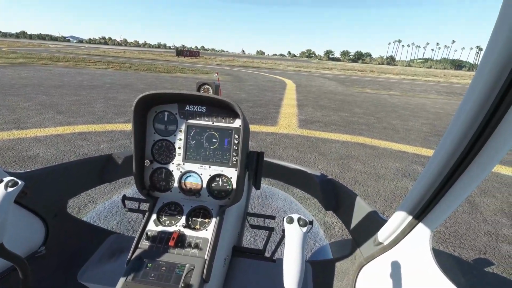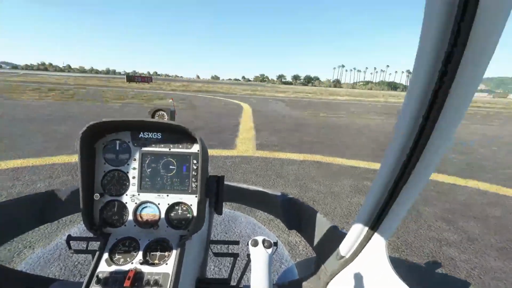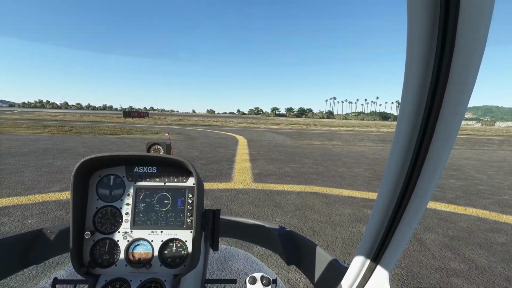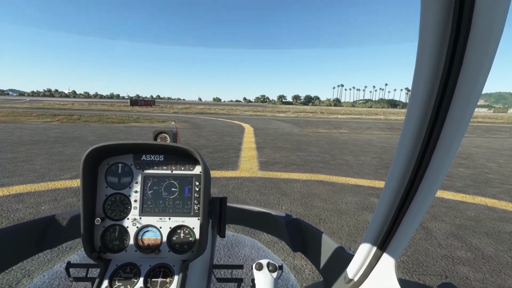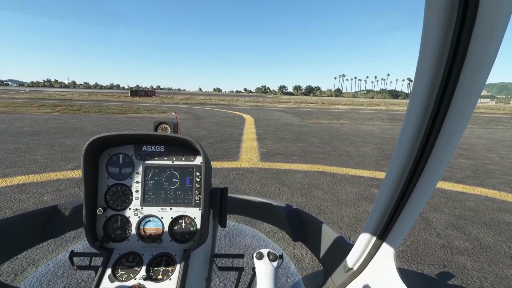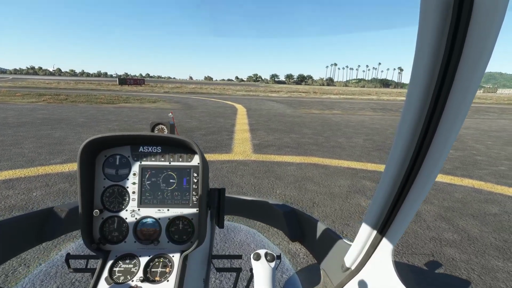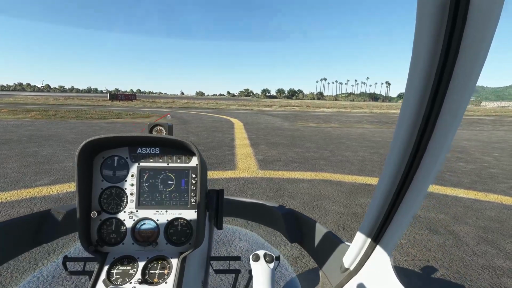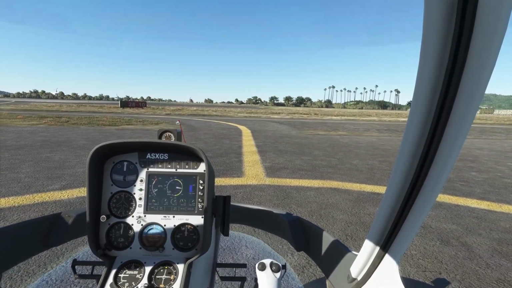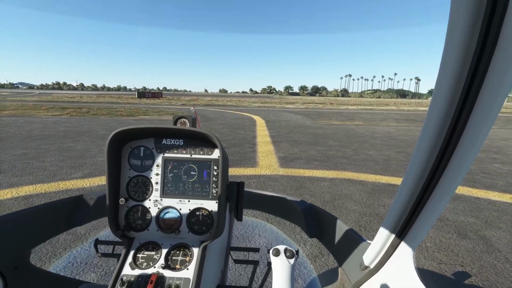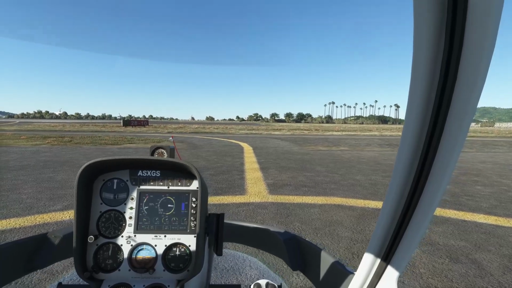So let's see what happens. Let's start adding some collective. Just looking for that initial hover. I'm not adding any cyclic or anti-torque. We're just going to start lifting and see what happens. All right, so it's already pitching forward. It's already leaning forward. That's a good sign. So now let's try to compensate for that. Let's see if we can get into a nice little 10-foot, 5-foot hover.